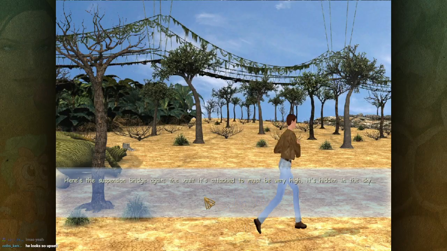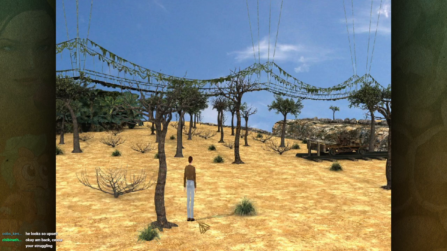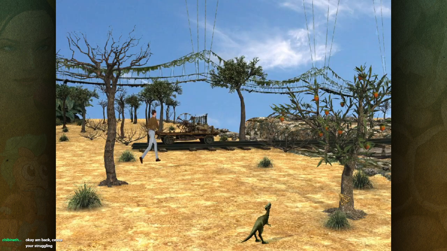Excuse me. Here's the suspension bridge again. The vault is attached to... must be very high. Yeah? It's hidden in the sky. Yeah. Well, honestly, I wasn't expecting the game to actually bring that up, so good job. The struggling ceased. We fired fireworks at the T-Rex and it went off in a strop.